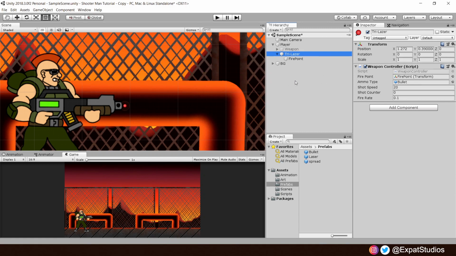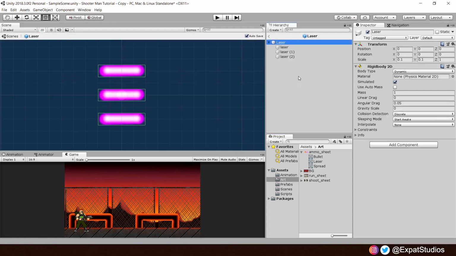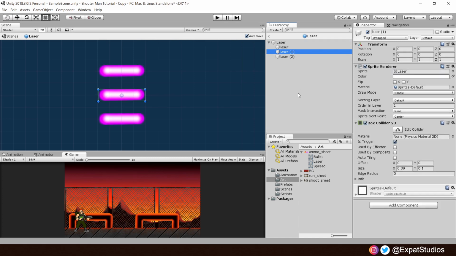For this, we're going to create a new ammo type. I already have mine as a prefab, and I will talk you through what you need to do. All you need to do is create a new empty game object, call it laser or whatever you like. Make sure to apply a Rigidbody 2D to that object and not its children, which are the lasers.